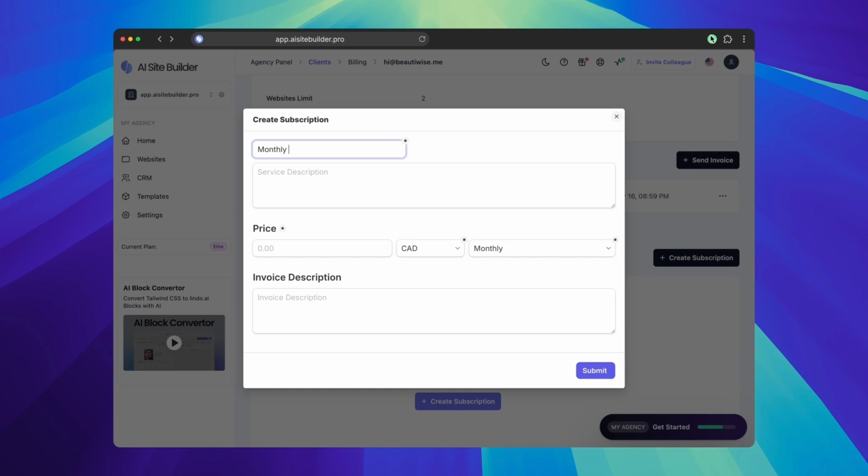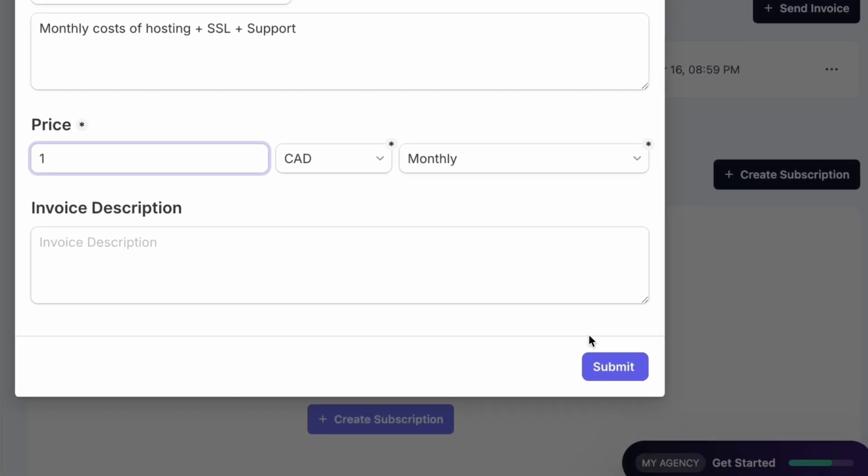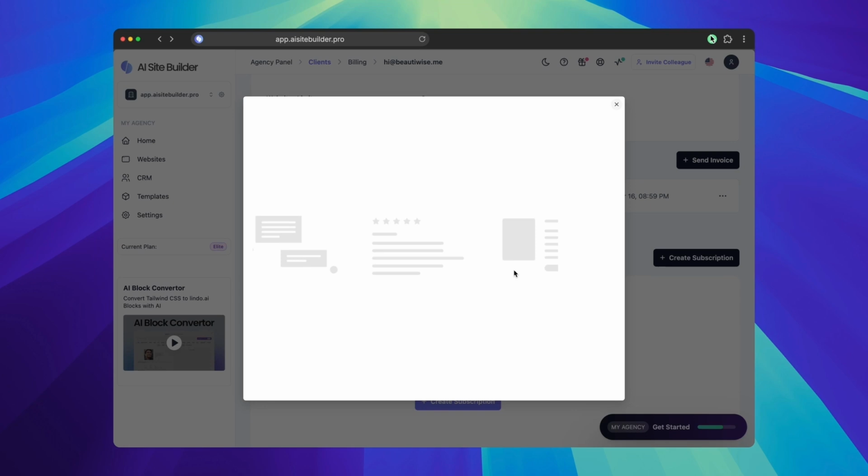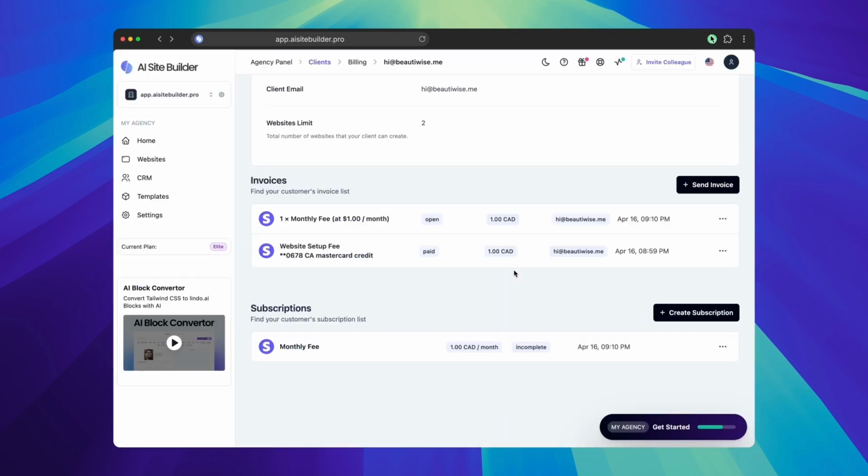Set the price, choose the billing interval, monthly, weekly, or yearly, and pick the currency. After submitting, an invoice will be generated automatically for that client. Your client will receive a branded email with the invoice and payment link. They can go to their billing page, view the invoice, and complete the payment.